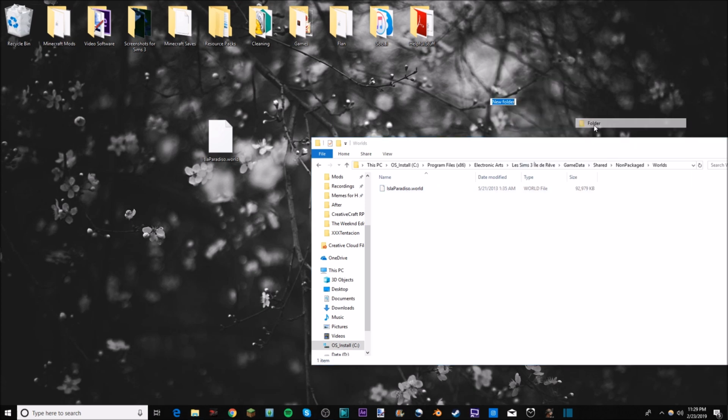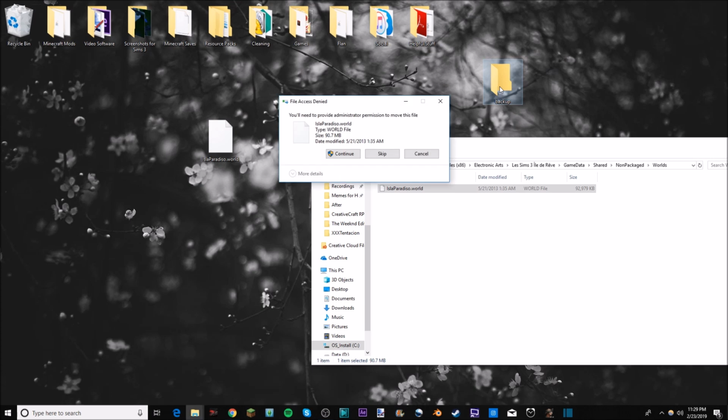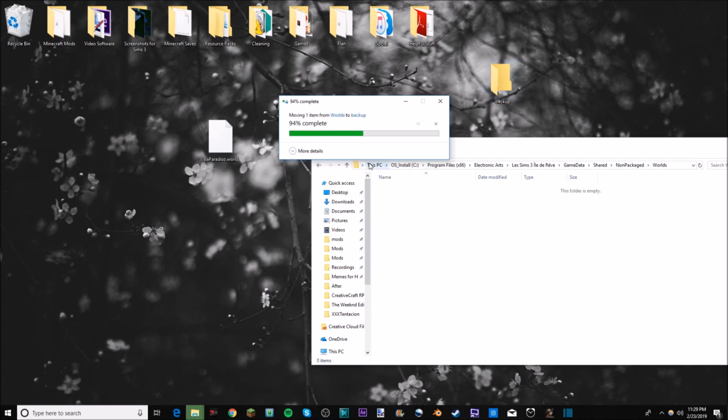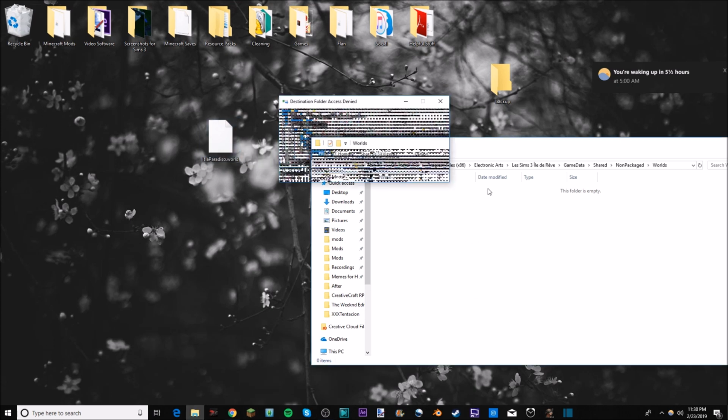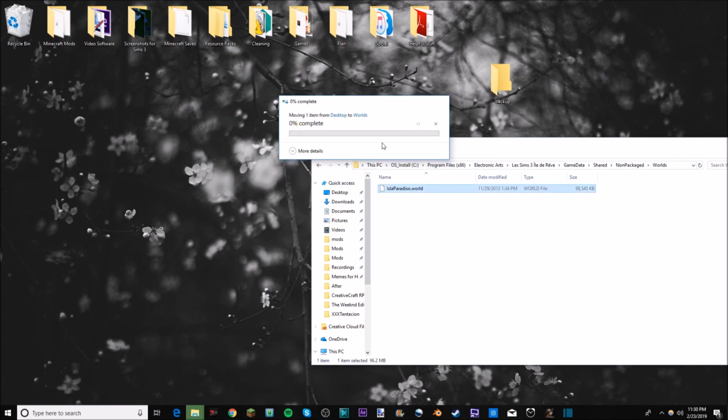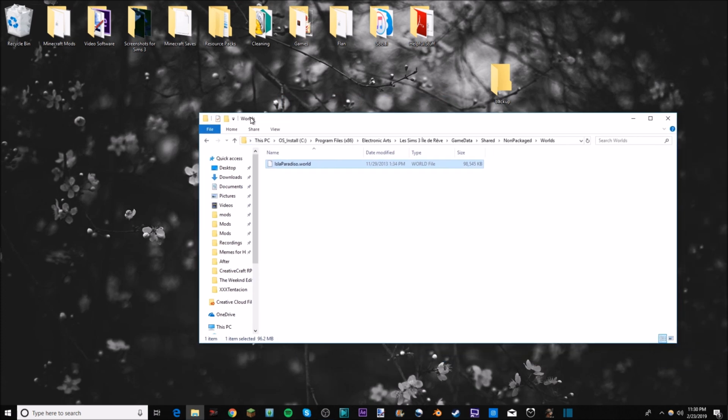So you're going to create a backup on your computer in case something bad happens. So we're just going to put this folder over there. Continue. And if you have any saves under the normal Isla Paradiso world, you're probably just going to want to create a backup of those too, in case. So I don't need that anymore. So we're just going to put this new routing fix in here. Continue. And you should be done.